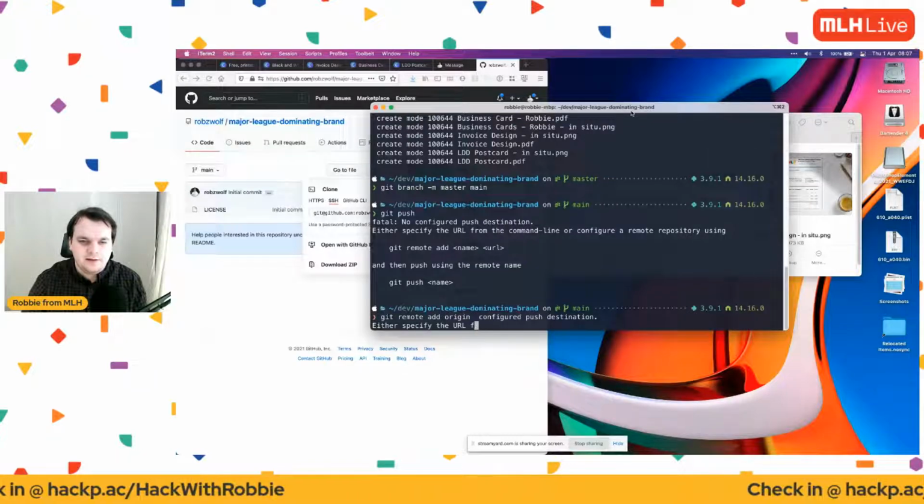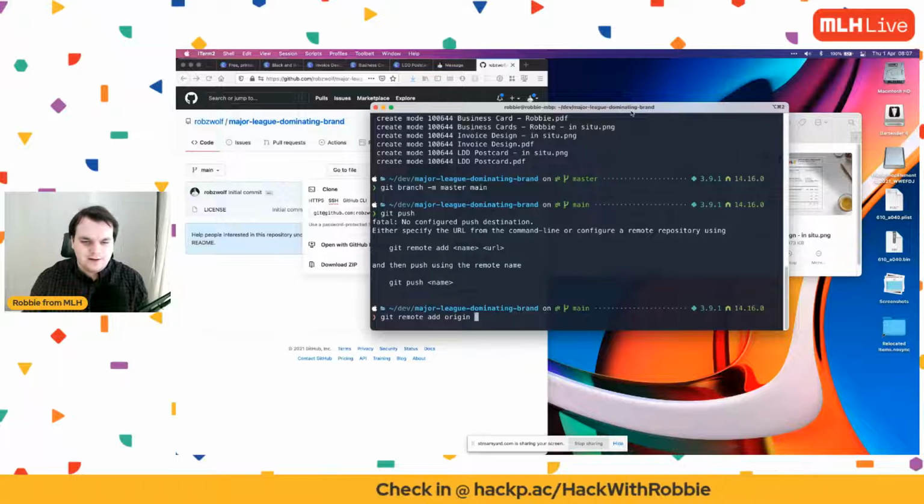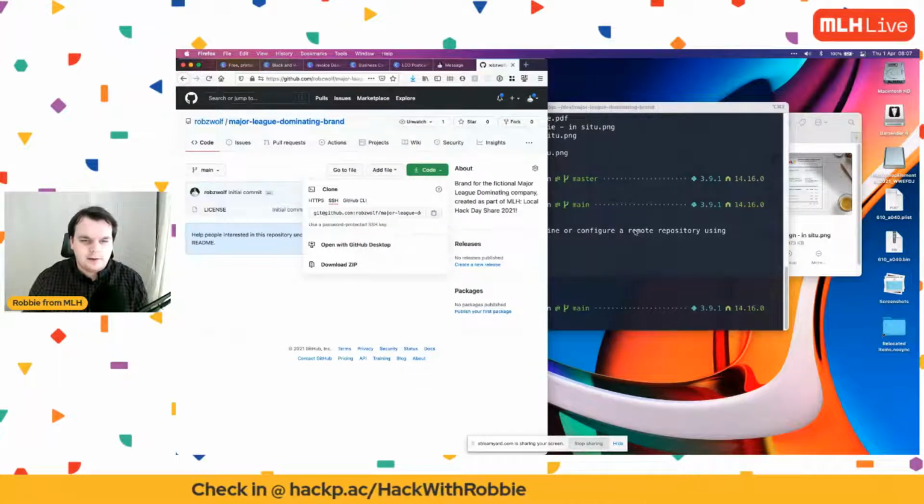Not paste that in. That is completely not what I wanted to paste. I don't remember copying that. I don't know what happened there. Git remote add origin. Copy that. Paste it in.